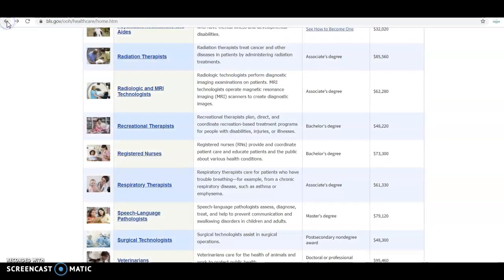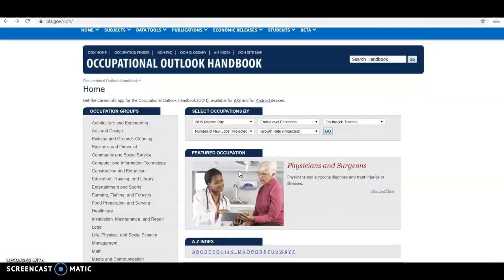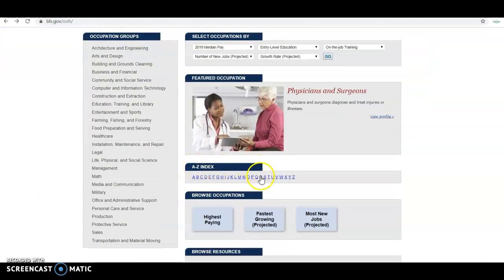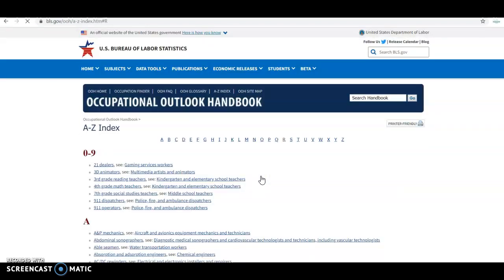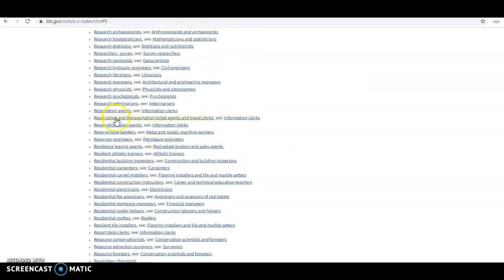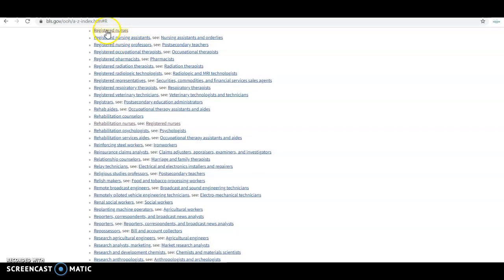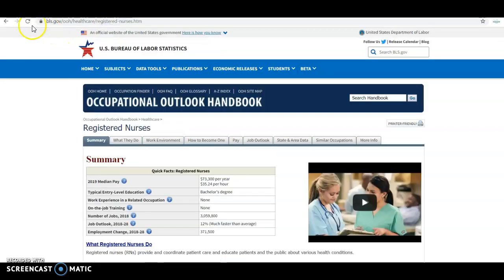You can also browse the occupational handbook by going to the A to Z index. So if I want to go to registered nurse, I'm going to click on R, and I can find it right here in the list, and it's going to take me back to the same page. Likewise, I could always also go up here and search for registered nurse.